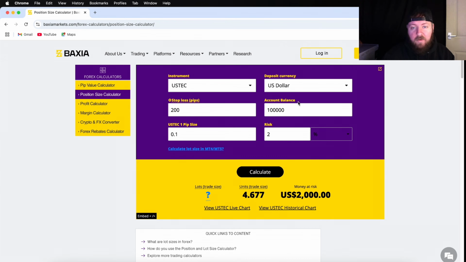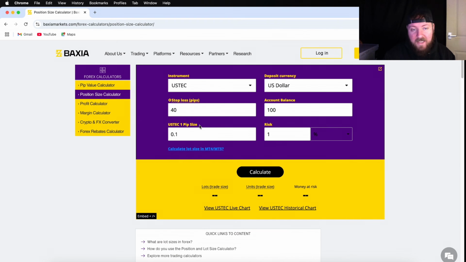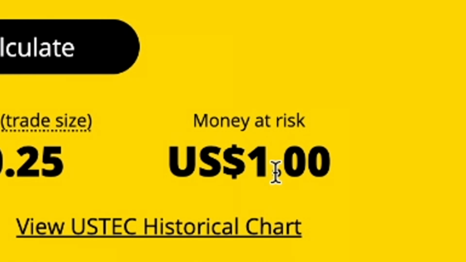Now we got this. We want to set our account balance. So let's just say you got $100. You want your stop loss to be 40 pips like we originally went with. So 40 pips. You want to risk 1% of your account, okay? And we always keep this to 0.1. Just keep that there because that's the pip size. So just don't mess with this little bit there. Keep that to the same. So your money at risk is $1.